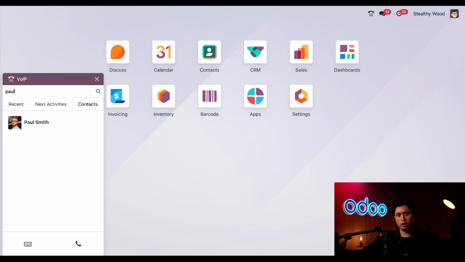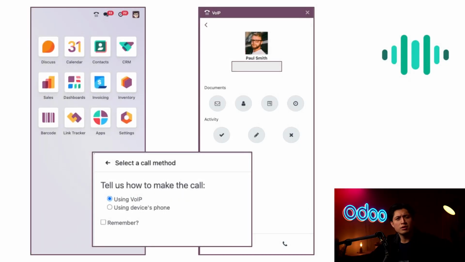Now, let's take a look at the mobile version. So some folks on the Stealthy Wood sales team use their Odoo mobile app on their smartphone so they can make calls on the go. Thankfully, the VoIP widget functions identical to the desktop version. The only difference is that you'll be asked whether you want to use your VoIP or your device's phone to make your calls if your device is compatible. Odoo will also prompt you to use your device's microphone for calls, which is pretty straightforward, right?